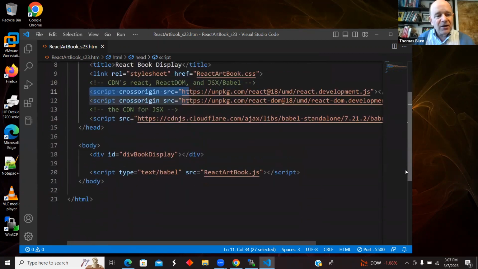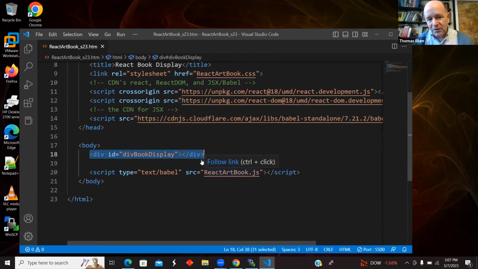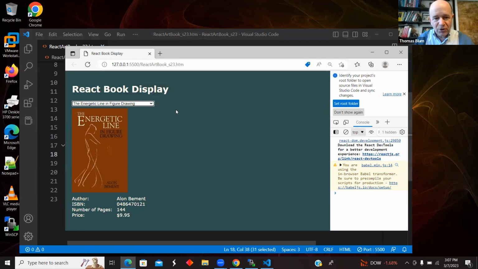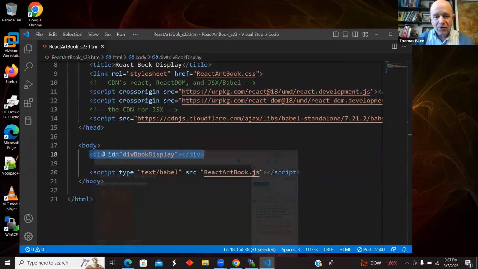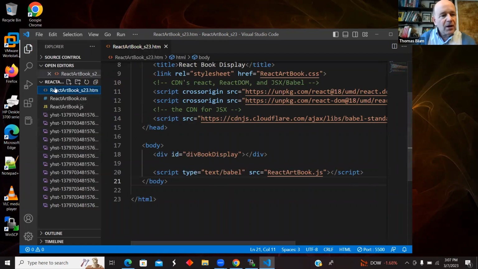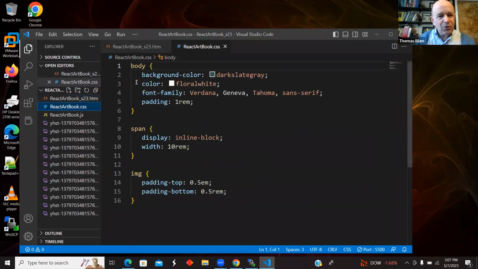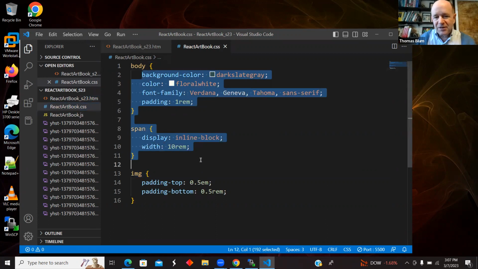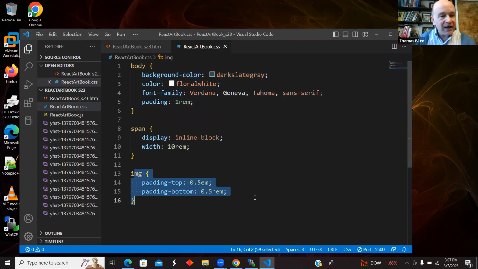Okay. So the main thing other than the connection to the CDNs, I have a div where I'm going to load up everything. All of that you saw was loaded up in a div. All there is in pure design is just a div, and then a connection to the script. The CSS is fairly boring. Colors, inline block for the span, and some image padding.